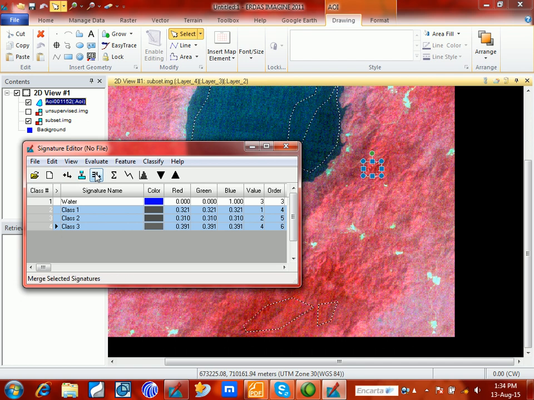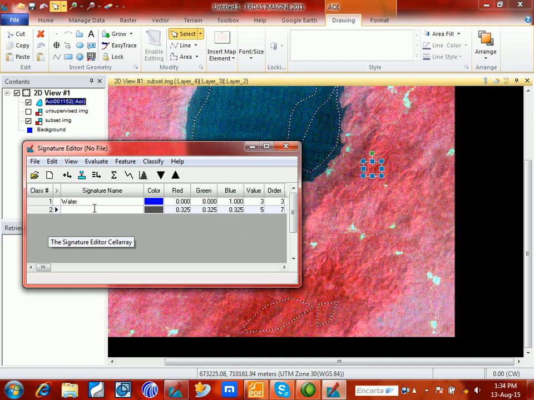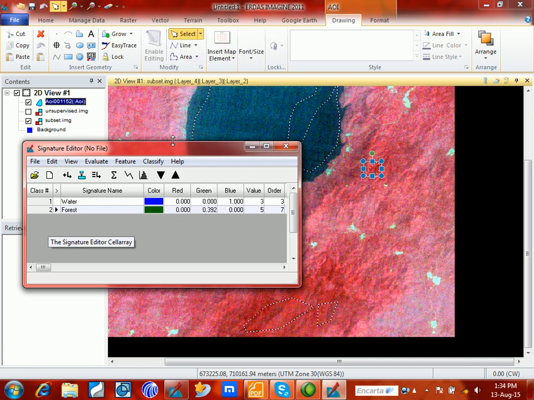Okay, so I'll make this one also, and then delete this one, and then I'll call this one forest. And forest is green, so green. This green. Okay.